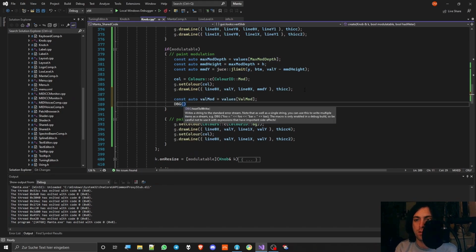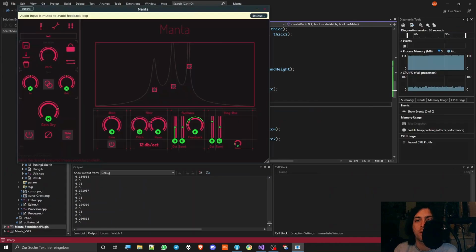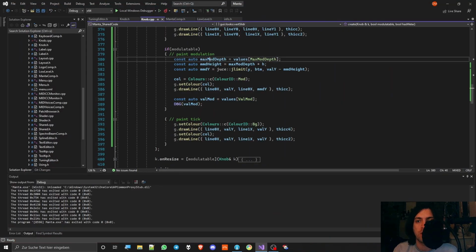So now let's also debug what val mod gives us. Let's choose a 25% macro, and then we can see going down here also brings us to 0.25, and going up brings us to 0.75 around that point. And if we reset it, then we are on 0.5, which is the center of the parameter, just like the current parameter value. If we go up, then we are at 0.75, and that shows us that this is an absolute value, not relative like the maximum modulation depth, and we can directly use it just the same as we did with the tick. So let's do that.